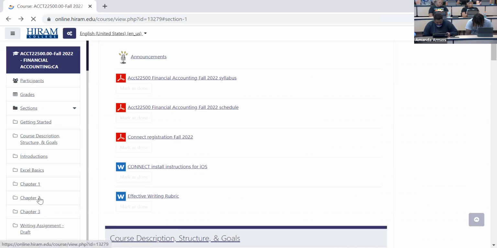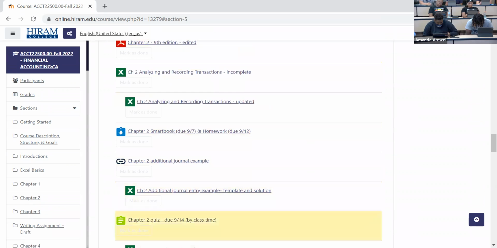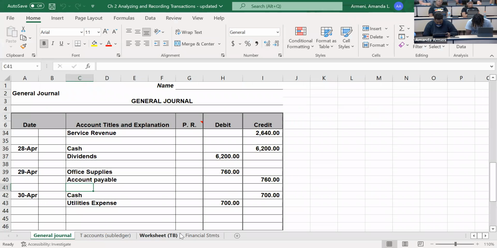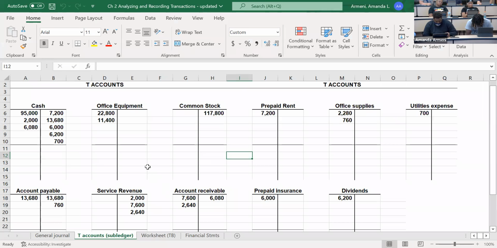So what I want to do is continue where we left off in chapter 2. You will notice that I have an updated chapter 2 spreadsheet, right? Because at the end of class on Wednesday, we had finished making entries in our journal for the entire month of April for that problem that was built into the PowerPoint presentation, right? We had finished making all of our entries, but what I had screwed up on is I didn't update my T accounts for each of those entries that we made in our journal.